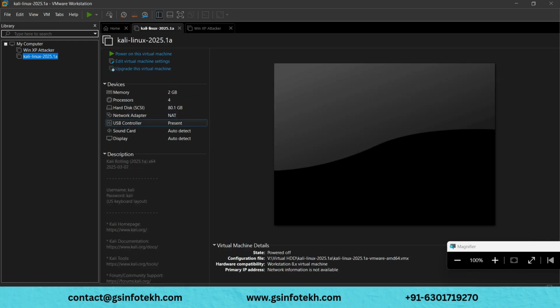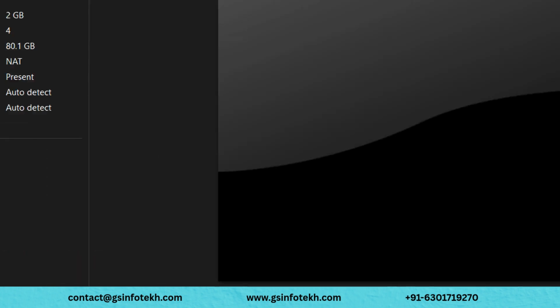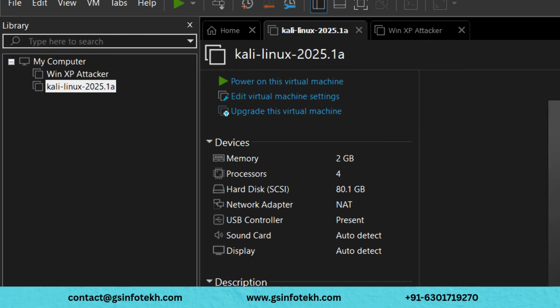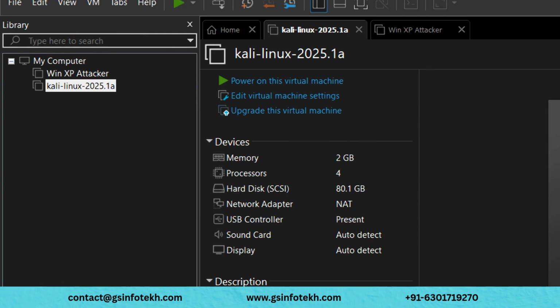So what about the Kali Linux? How much did we give for the Kali Linux? Can anyone tell me that? While in the installation process, they gave everything before us. If you observe here, they gave 2 GB for Kali Linux as well as 80 GB for the hard disk, and they chose the NAT option.